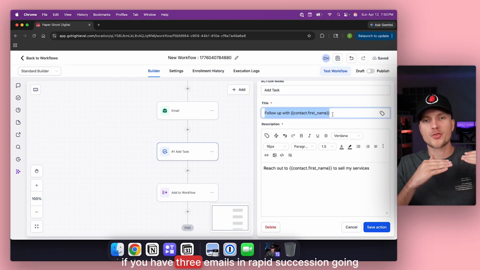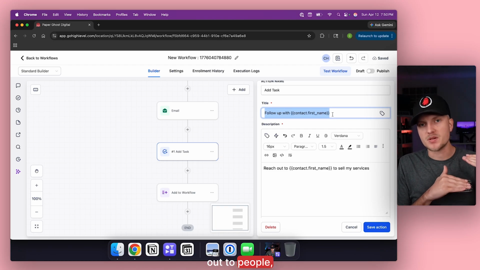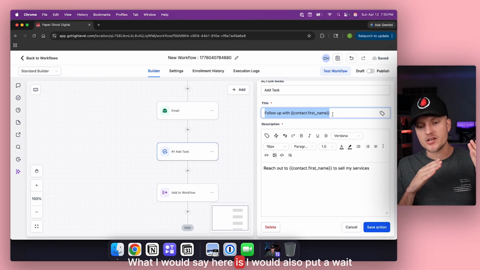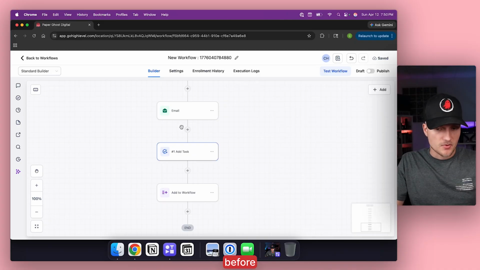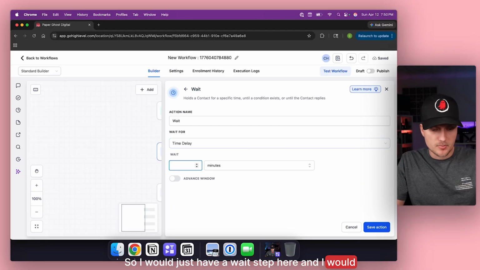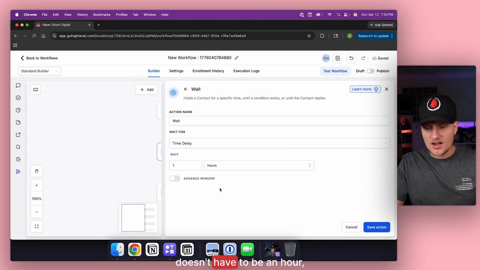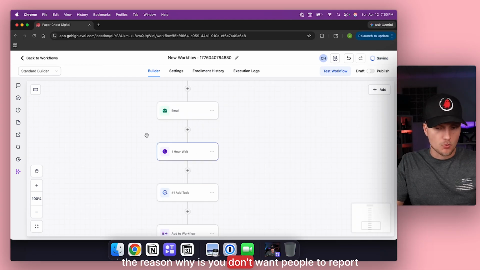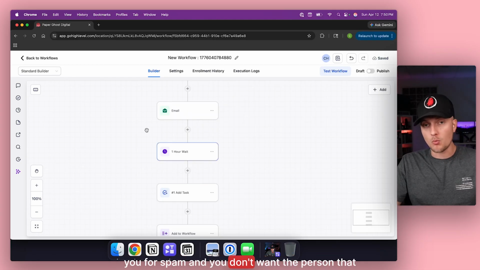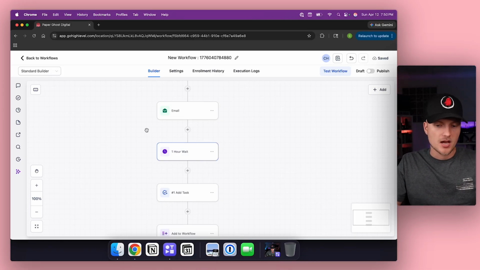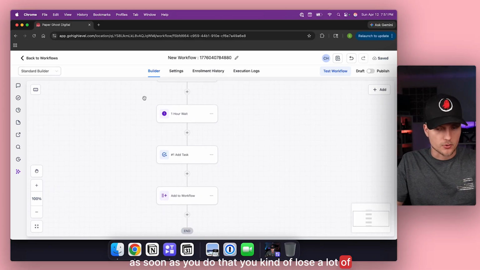If you have 3 emails in rapid succession going out to people, even if there's a minute or 5 minutes between them, what I would say here is I would also put a wait step before you add this task to your to-dos. So I would just have a wait step here, and I would put something like an hour. Doesn't have to be an hour. It can be 30 more minutes. It can be whatever you want. The reason why is you don't want people to report you for spam, and you don't want the person you're messaging to feel like you're spamming them. As soon as you do that, you kind of lose a lot of credibility.